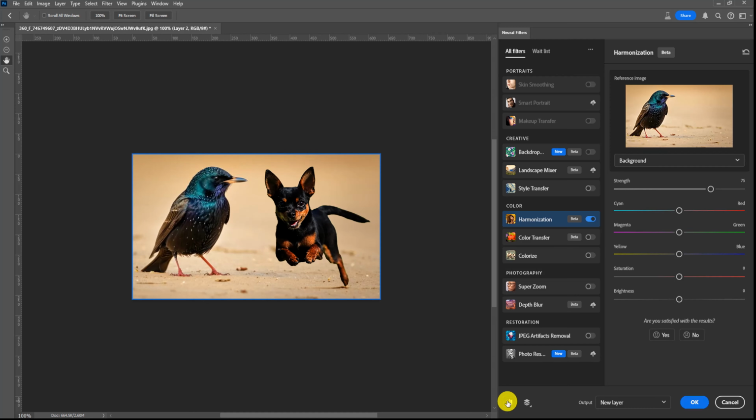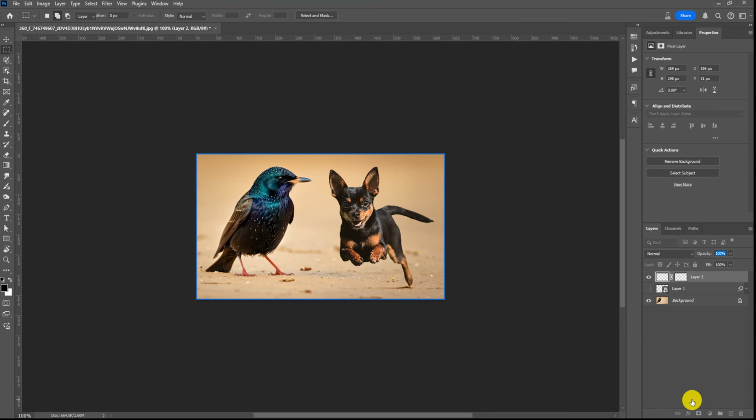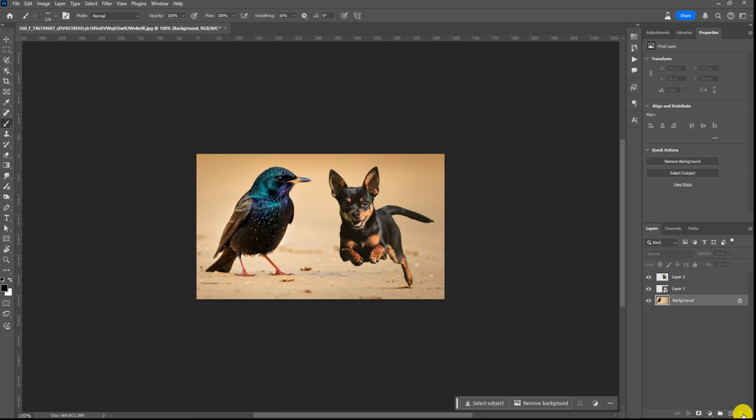As you can see, the dog's image had a darker exposure. The Harmonization Filter not only fixes the dark tones, but also adjusts its colors to blend seamlessly with the rest of the picture.